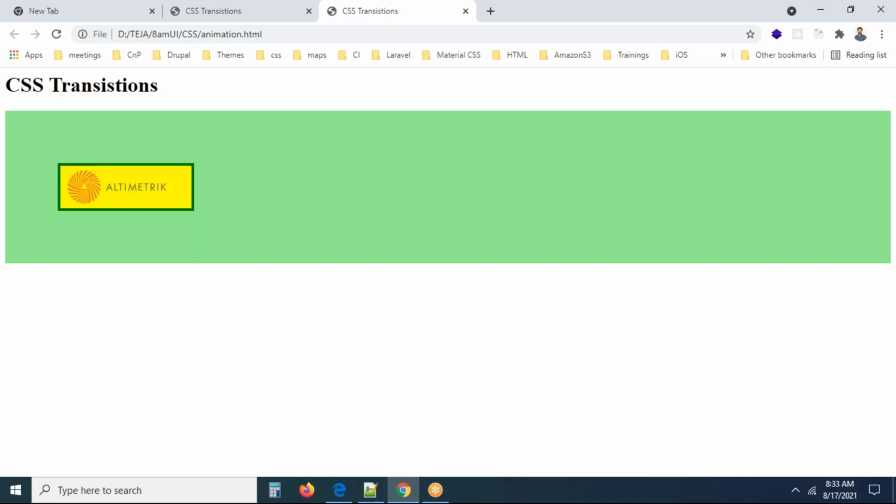How many seconds will it run? I don't know. When you close the browser, then it will be gone. Once you load the page, after 1 second, this animation iteration is going to start. What is the iteration count you said there? Infinite times I want to iterate this animation exactly.